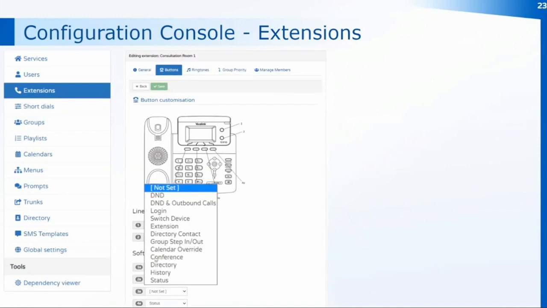Finally, in the menu here, I've got the conference facility, which will allow us to have 3 people in a call at the same time. I can also have the directory search function, and history and status are already added as buttons on the phone. So the status is the details for the phone, and your history is your call history there.